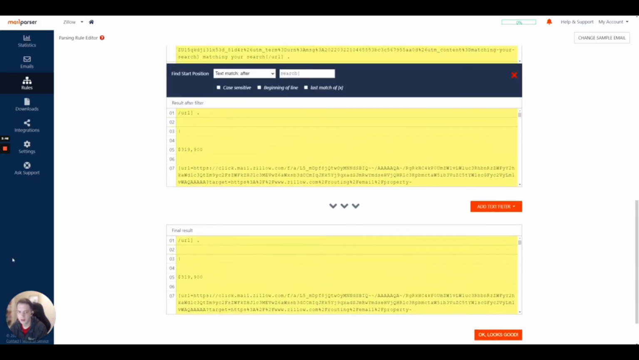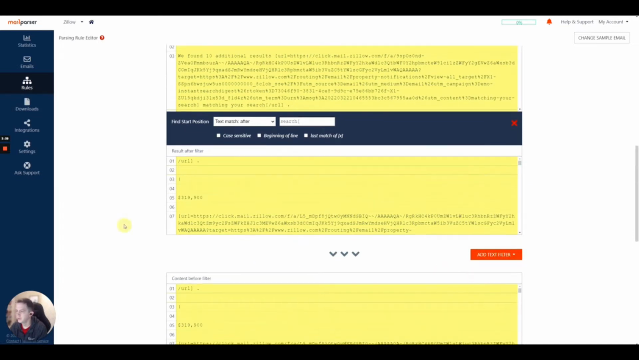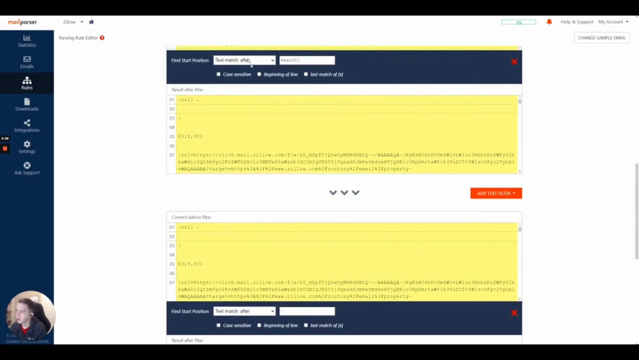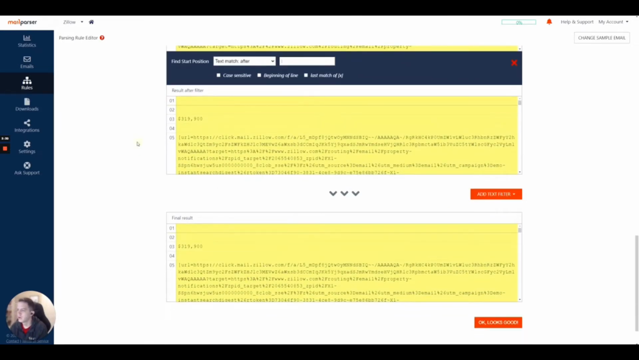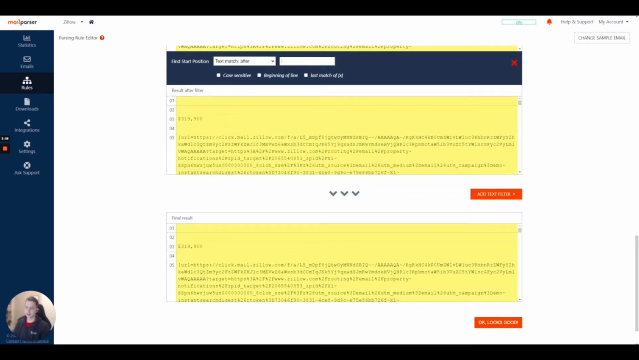And then we will set another start position filter to start after this pipe symbol. This is just being extra safe. You can add multiple start afters to hone in on where you actually want to start extracting your data, because we're extracting all of that table data in this one rule.